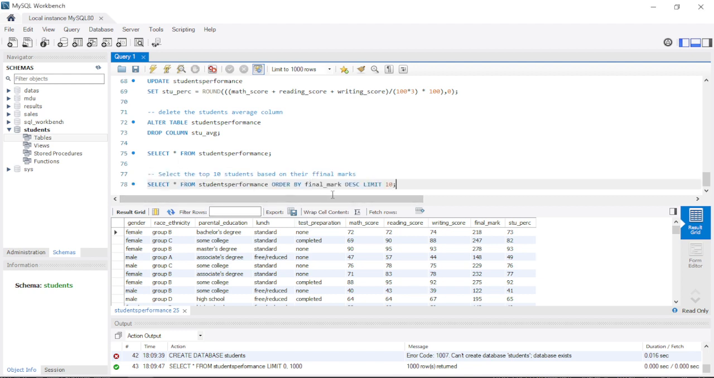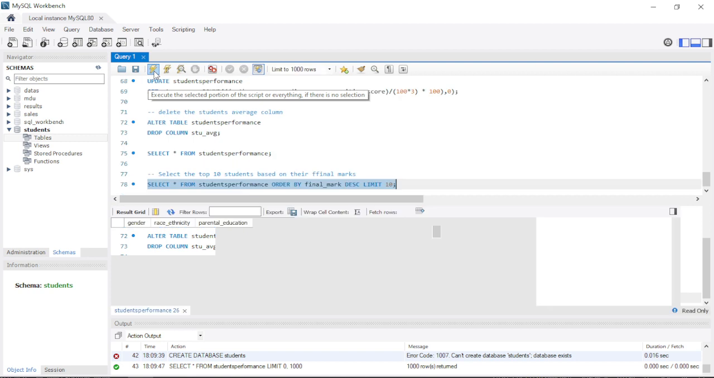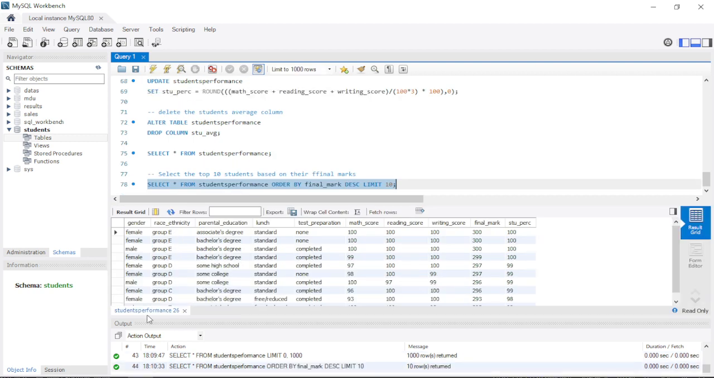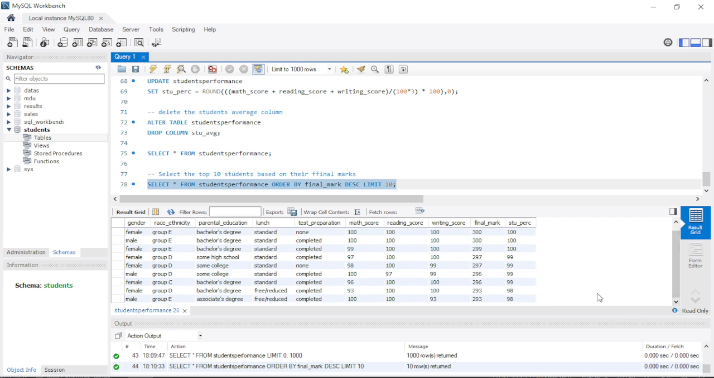So we're gonna order by final mark, descending, and limit to 10 because we just need a top 10. Let's run the code. Okay, these are the top 10 students. As we can see here, the top 10 are female. As you can see with the naked eye, it's female, which means maybe it's just 3 of them. So we can see that the top 10 is female, and you can see the bottom.